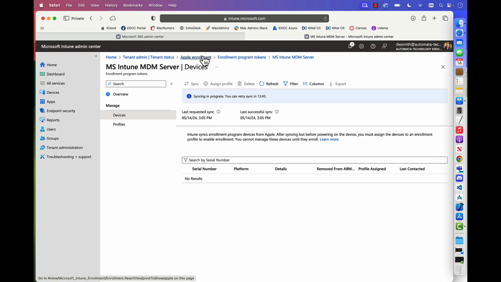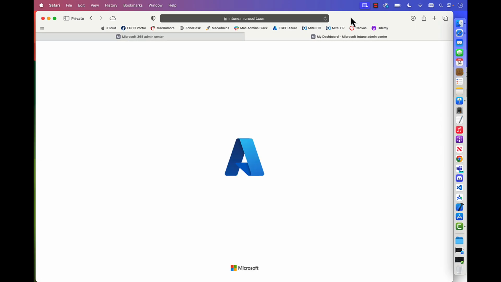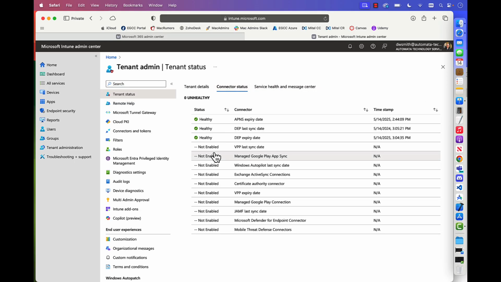So if I go back to my tenant admin status and refresh this again, we now have Apple push notifications, and we've got device enrollment set up as well. So this is all looking good. Our next step is going to be to set up federation between Entra ID and Apple Business Manager, and we'll do that in the next lesson.